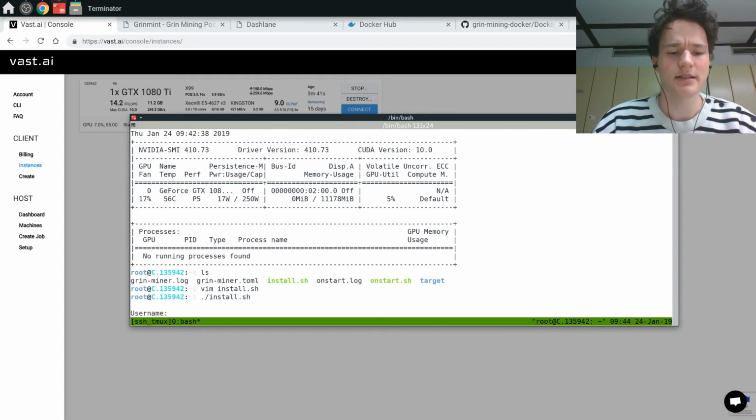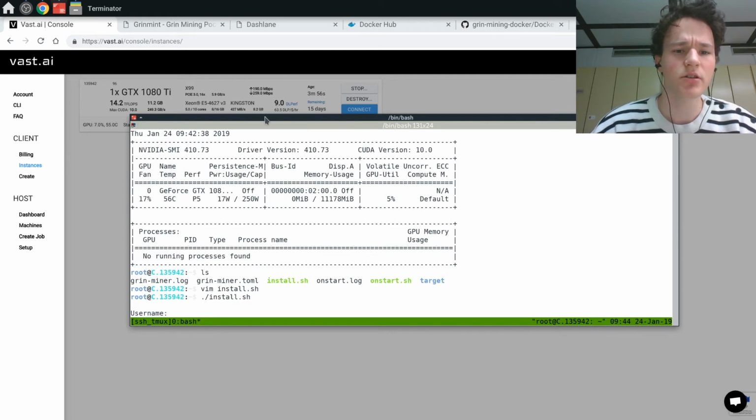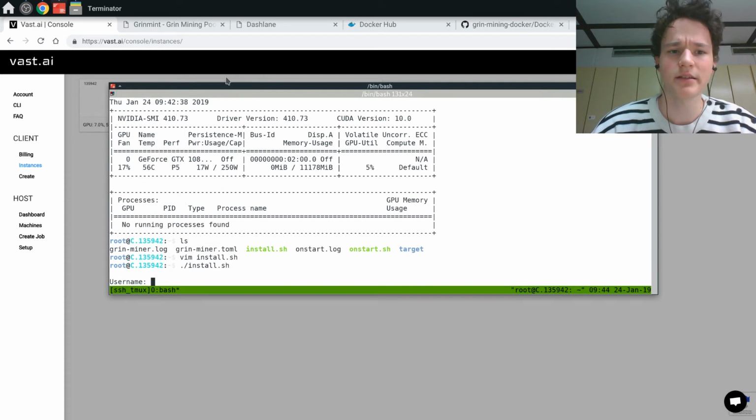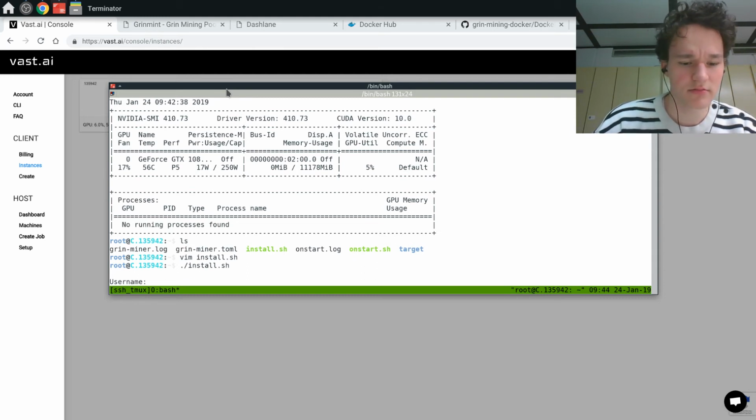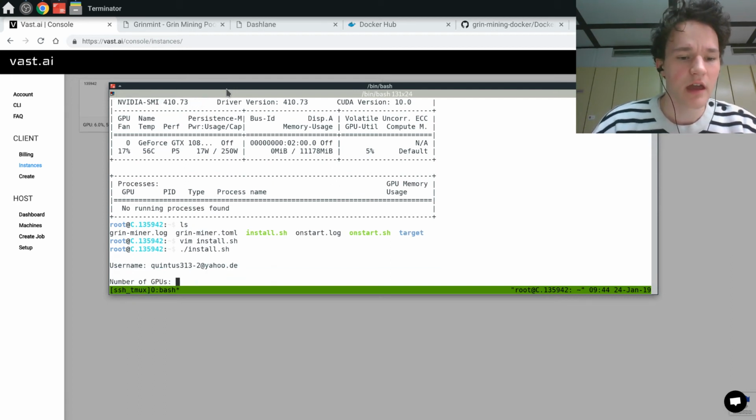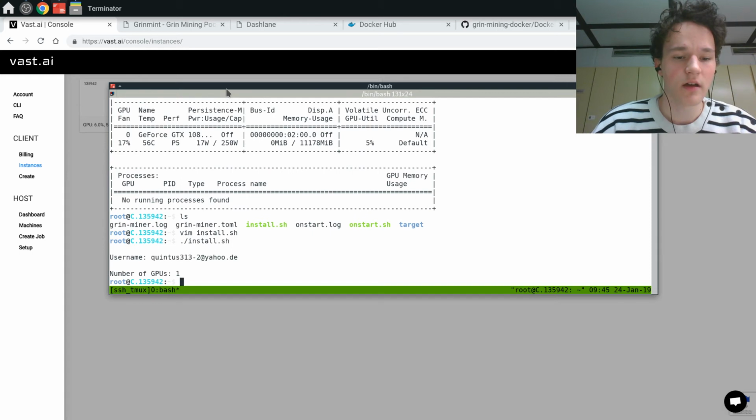So running install.sh, I'm prompted for my username, which maybe I should have created a different one. I'm just going to use another one, a random email I have lying around, and I'm going to configure the number of GPUs as 1, and the configuration is done.